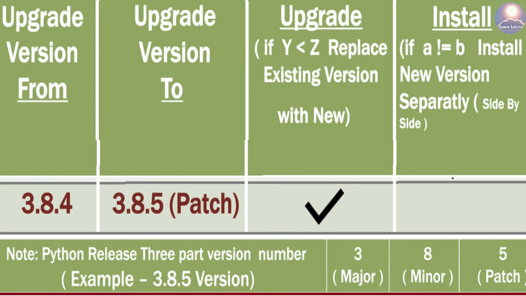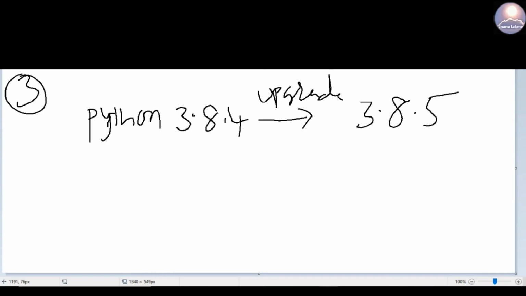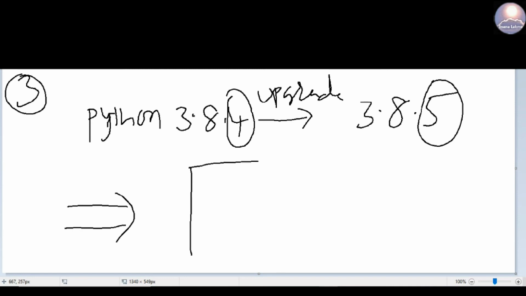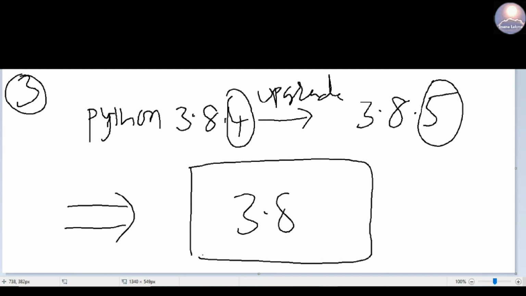Upgrade scenario 3. If the from version patch part is less than the to version patch part, then the Python setup wizard replaces the existing version with a new version. Let's have a detailed look. Upgrading Python from 3.8.4 to 3.8.5. Here the patch version is different, and the from version patch 4 is less than 5. So the Python setup wizard will replace the existing version with the new version 3.8.5, as shown here.